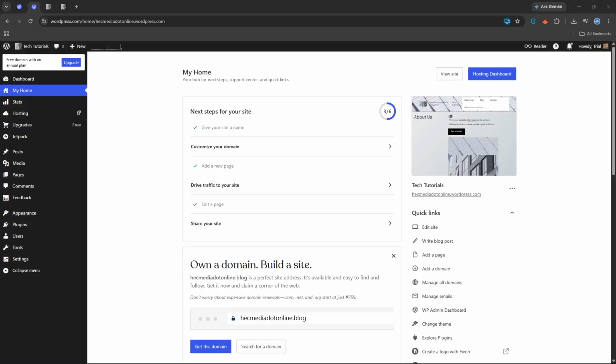I'm going to show you how to center an image in WordPress using the block editor. No plugins, no code. Log into your WordPress dashboard. Once you're in, look at the left sidebar. If your image is on a page, click Pages, then All Pages. If it's on a post, click Posts, then All Posts.